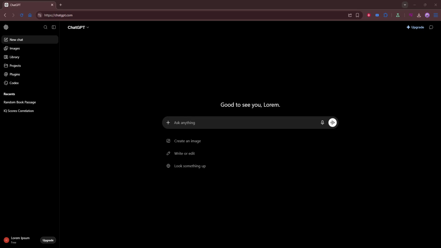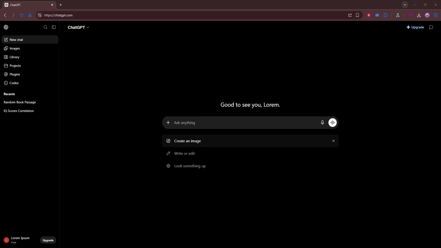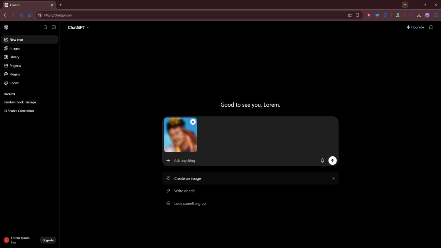First, check whether the image file type is actually supported. Some platforms only accept common formats like PNG, JPG, or JPEG. If your image is in a less common format, that may be the reason the upload fails. If needed, save or convert the image into a more standard file type before trying again.